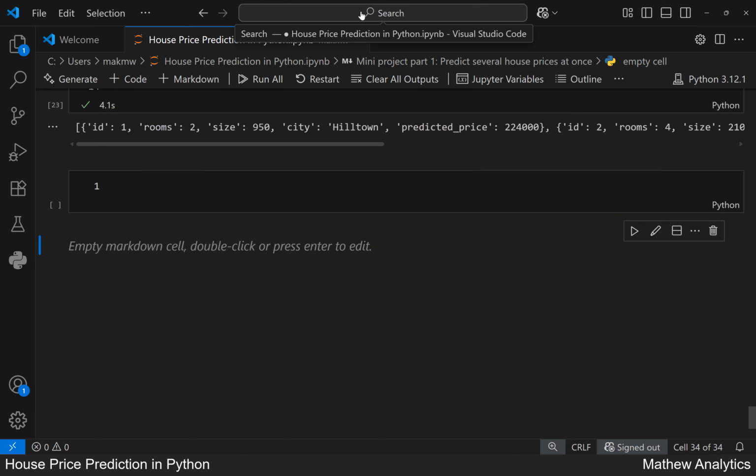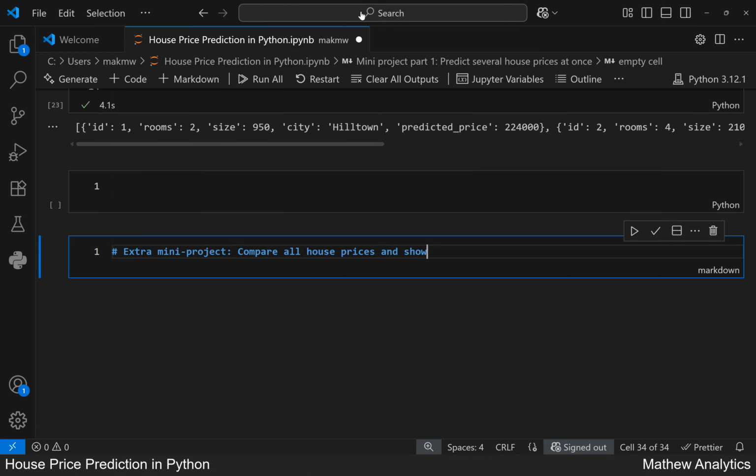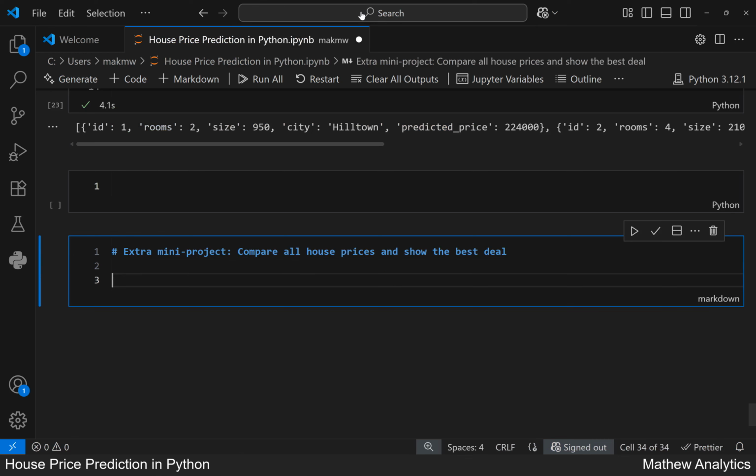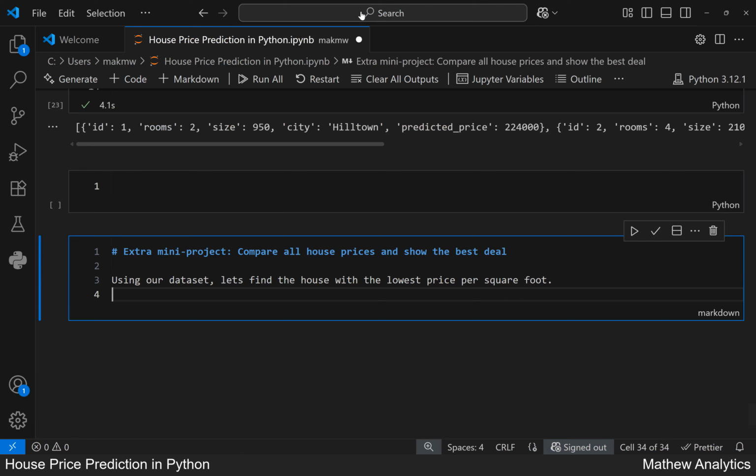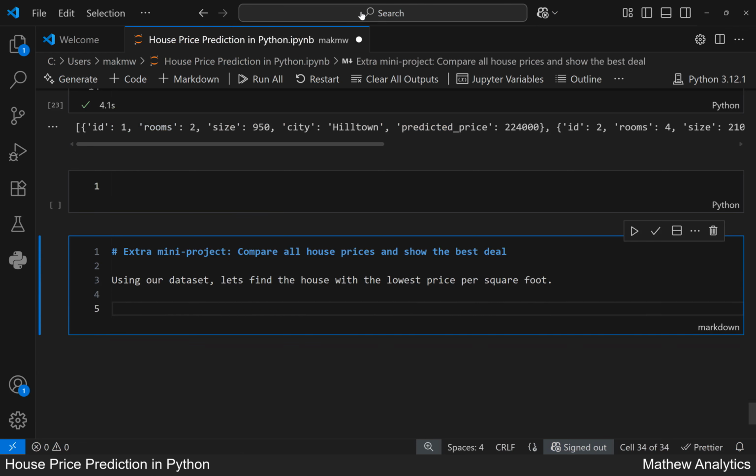Extra mini project, compare all house prices and show the best deal. Using our dataset, let's find the house with the lowest price per square foot. Running the cell now.